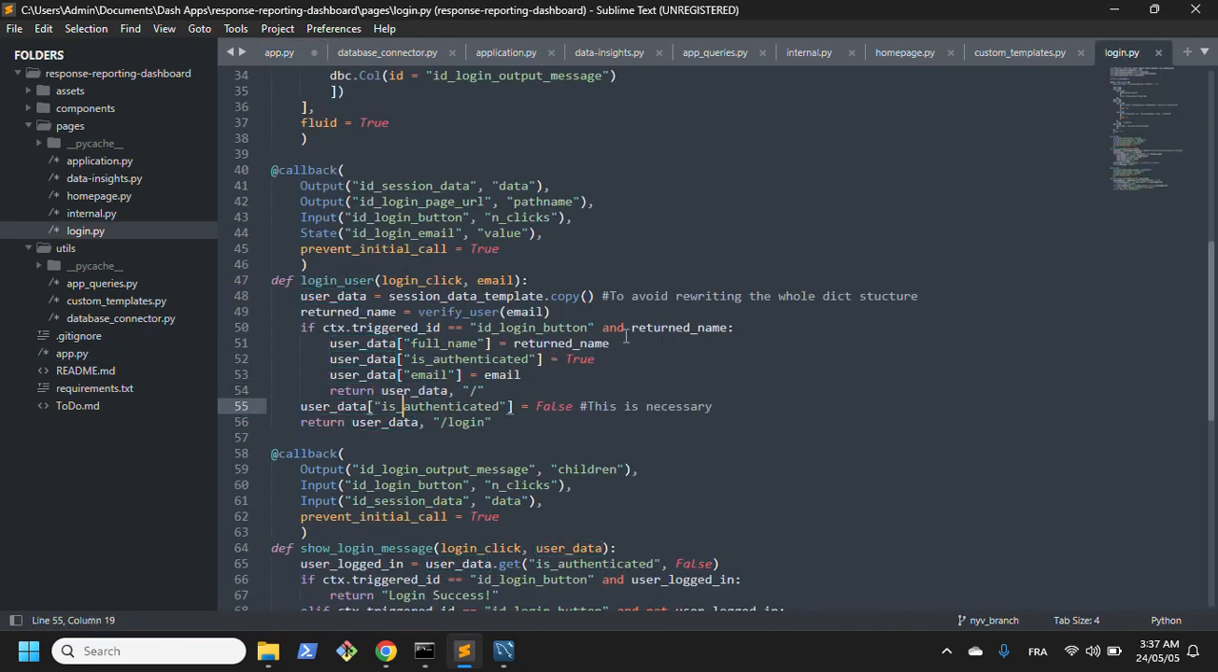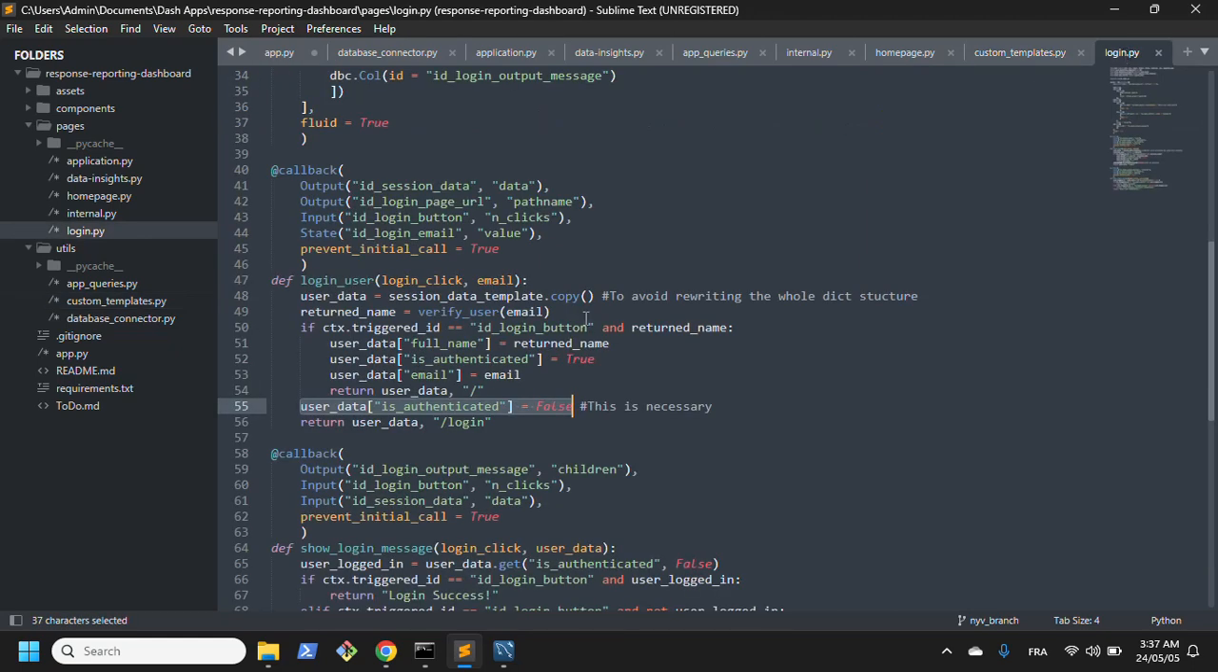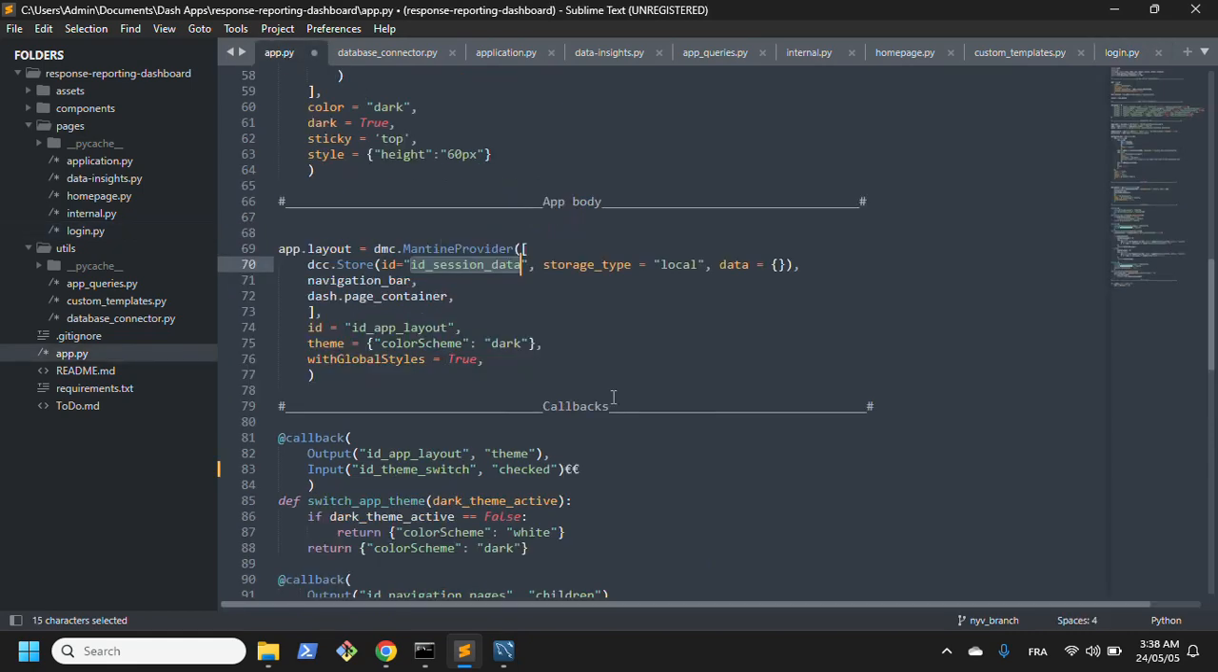And then if there's no returned name, then we just return this. We just ensure that is authenticated is false, because we also don't want someone to change this to true, and then when we copy here, the app will be deceived and return this one as true. So we just ensure that it remains false, although it was already false. We just ensure that it's still false no matter what, and then we return that dictionary again. So once we return that dictionary, then we know that the user is authenticated.